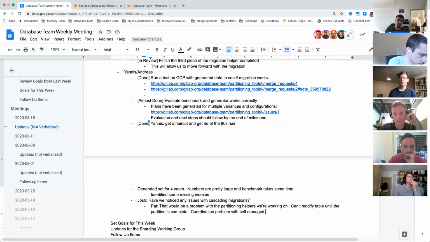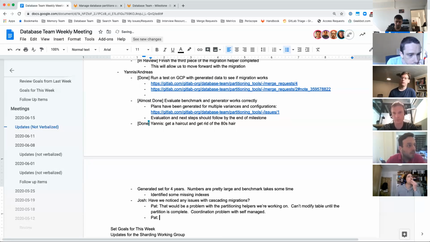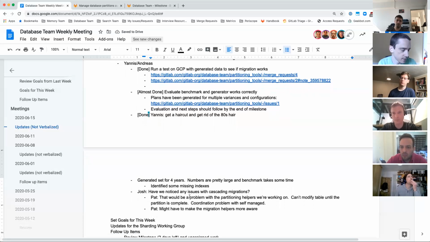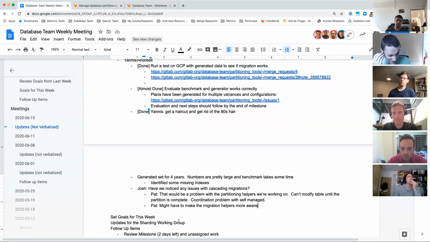For that, we might need to make the migration helpers more aware of other changes that might impact the database, so that they can safely not clash with one another. I don't want to solution the call here too much, but this is actually a different problem than I was thinking of.